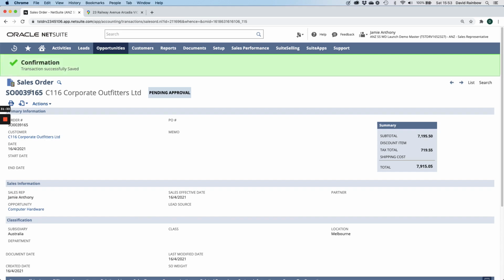But we can see we've been given the sales order number, however, the sales order is pending approval. Because I'm the sales rep, I don't have the ability to release that sales order into the business, so it's now been passed through another workflow for somebody else to approve.